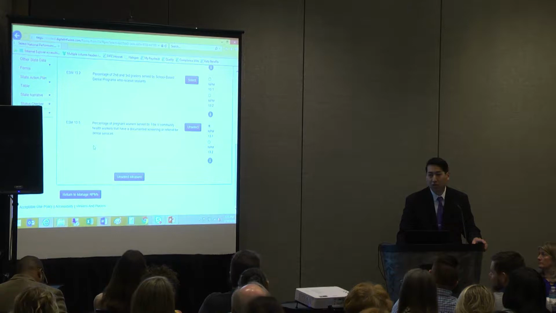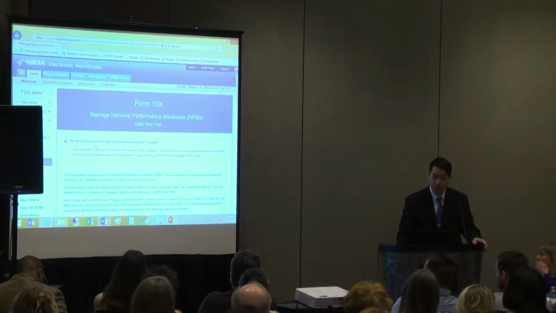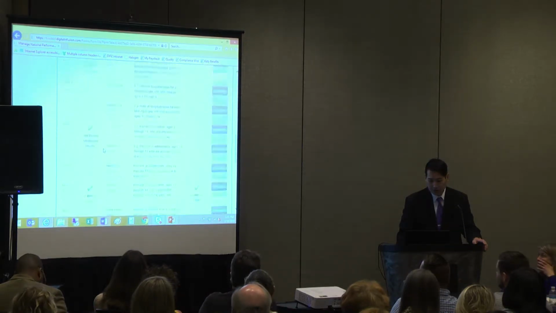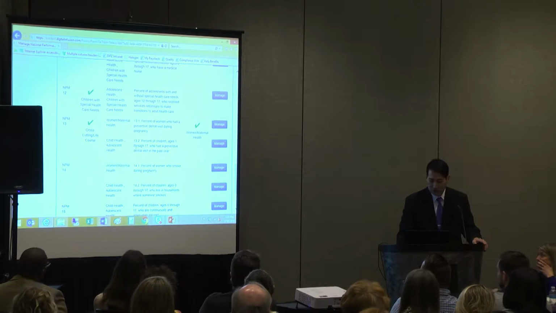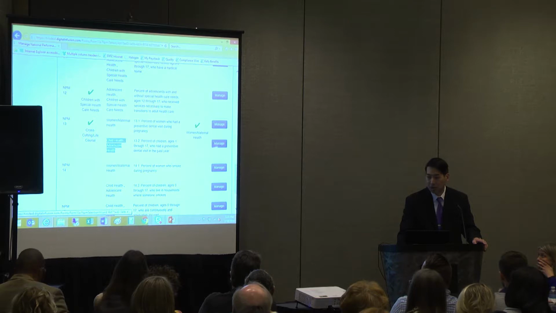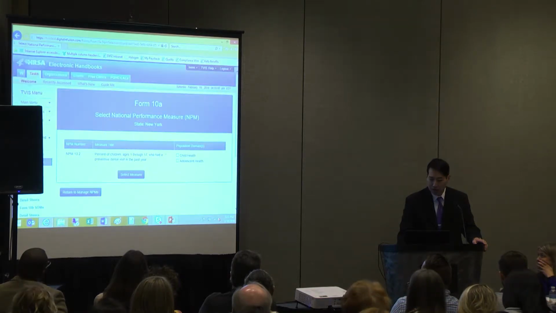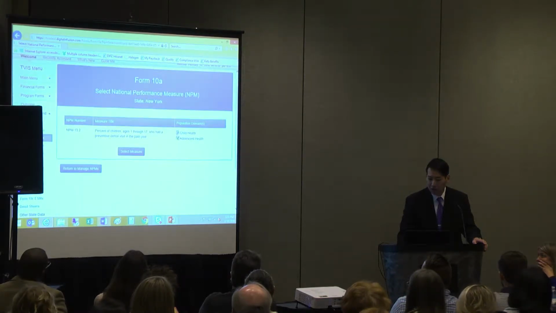And then let's say I wanted to bring over also the other part of the measure, which is related to more child and adolescent. So then I would just go down here to the 13.2, which you can see I can assign it to child and adolescent. I just click manage. And you can see that now I have the option to select whatever domains I want it to be under.